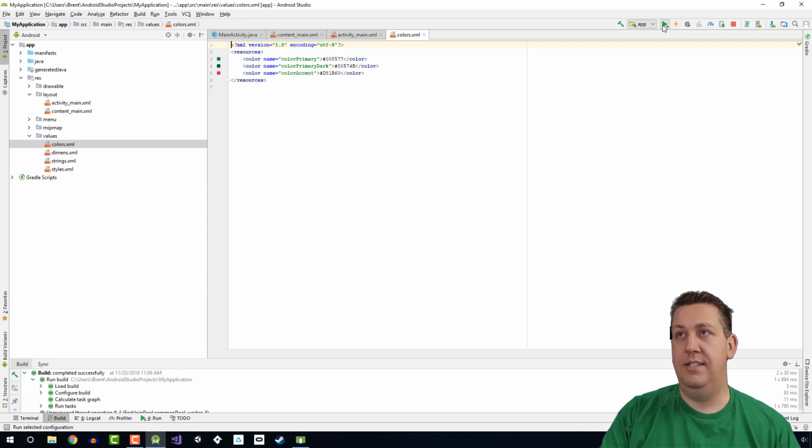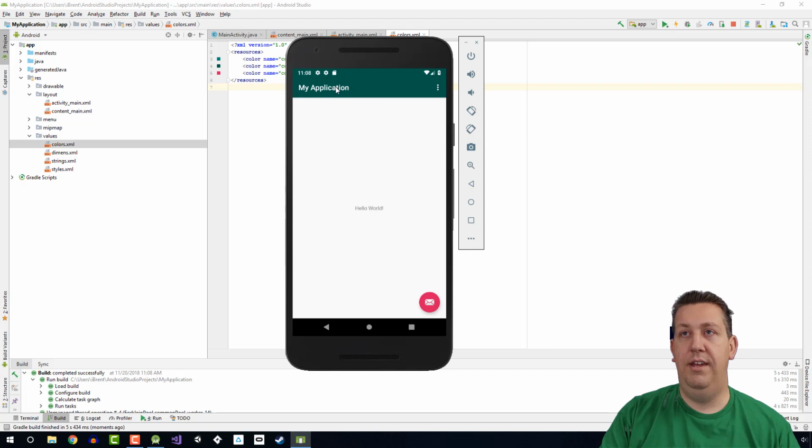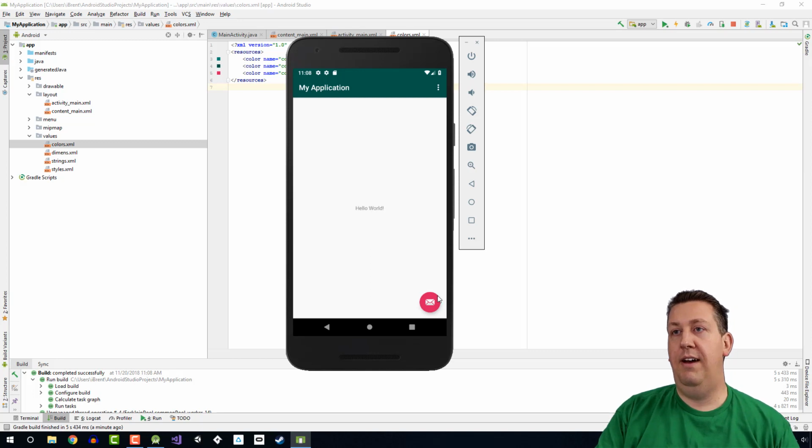Let's go ahead and run this and see how it looks. And notice now the toolbar matches the status bar. Very good. So we have this floating action button, and we may not actually need that.